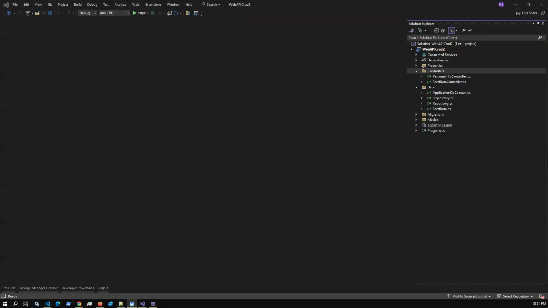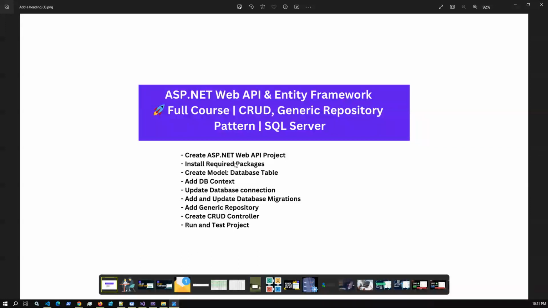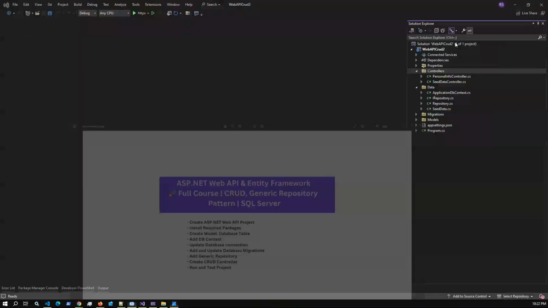Now I'm going to summarize the project. If we summarize: create project, ASP.NET Web API done; using Visual Studio, install three different packages, we have performed that operation. Create model, we have created one model which is personal info; add DB context, and update the database connection string; migration, add migration and update migration done. Generic repository, we have performed this and created one CRUD operation. Now one task is pending, run and test the project.